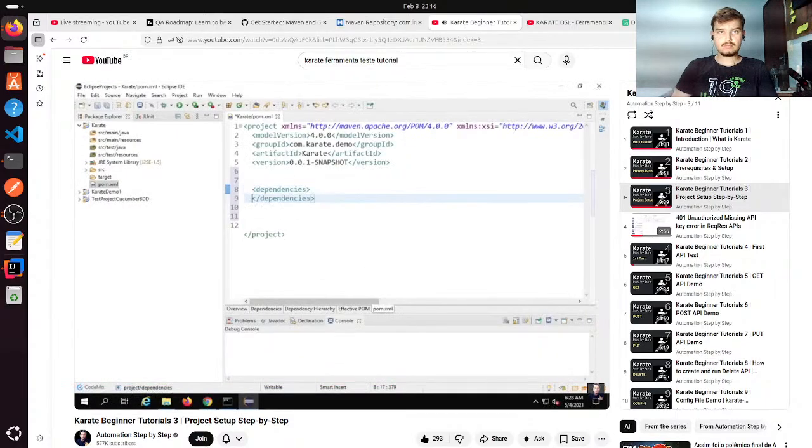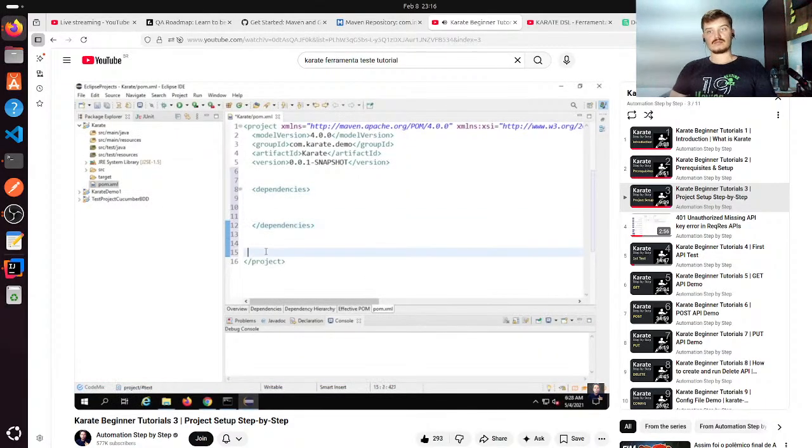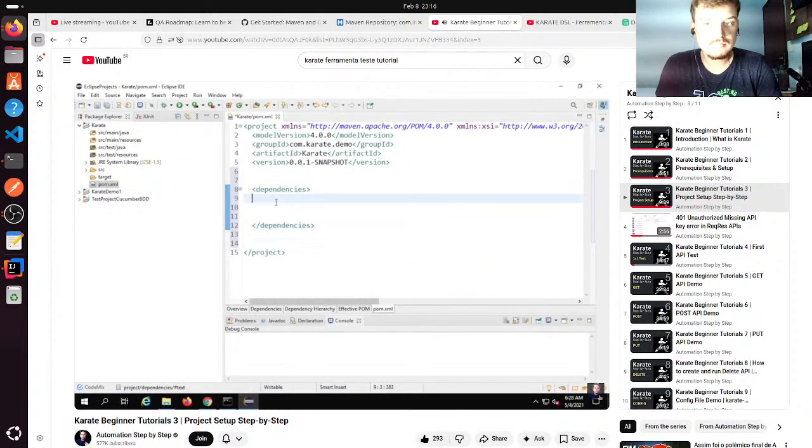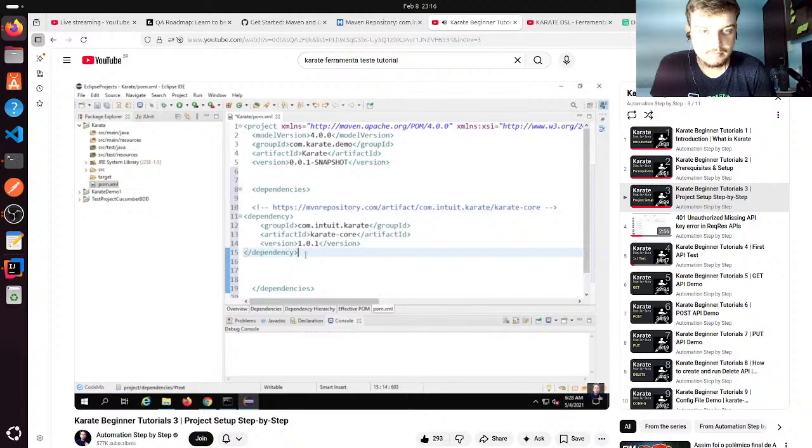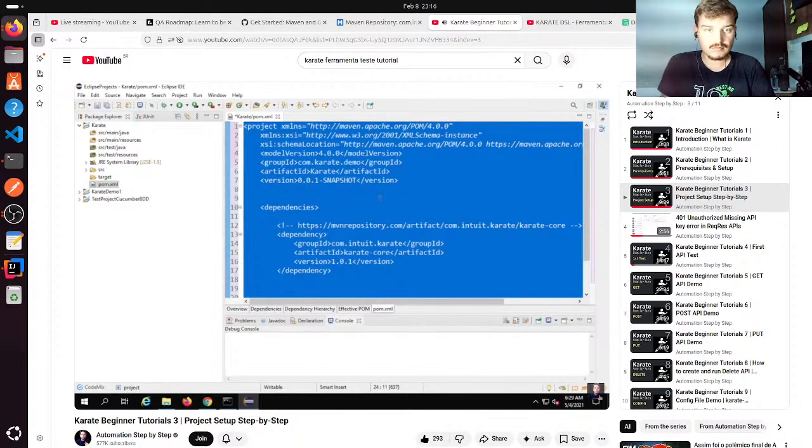Again, let me press enter and take some space for adding the dependency. Now in this dependency tag, I will just paste the dependency copied from the Maven repository, which is karate-core. You can see here how we just add it. And also, if you want to correct the formatting or indentation, you can select everything by pressing Ctrl A on your keyboard, and then press Ctrl I. It will correct the indentation.